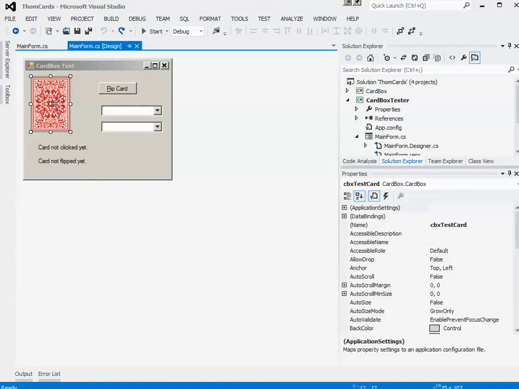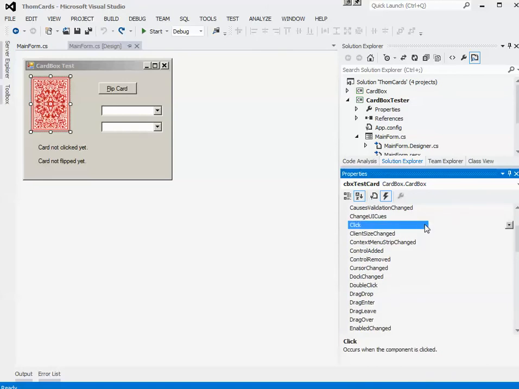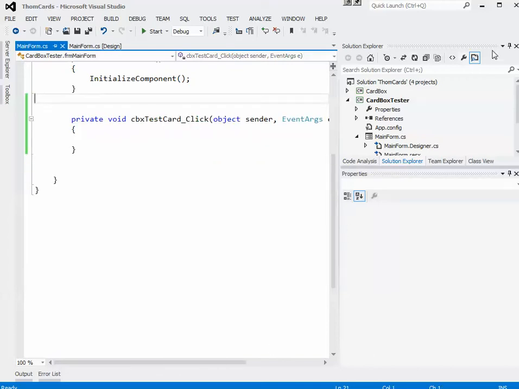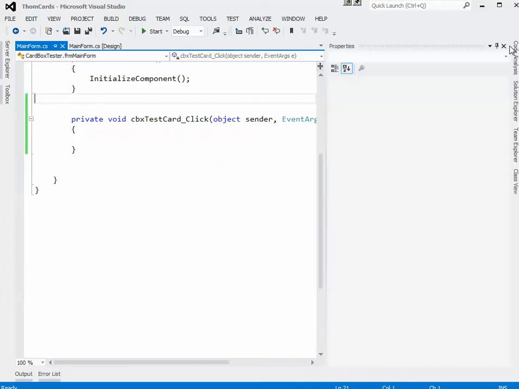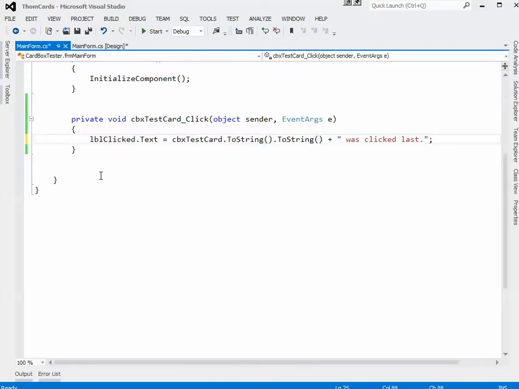What I'd like to do now is add a click event handler for clicking on this CardBox control. So I'll go here to events and choose click. And there we have the event handler. Let's make this a little wider. I'll hide my Solution Explorer here.